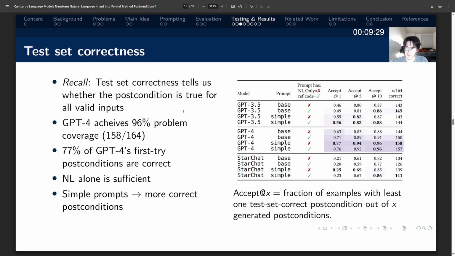They also find that natural language alone is sufficient for correctness. The LLM does not need the reference code. And they also find that simple prompts lead to more correct post conditions by a small amount, about 5%.